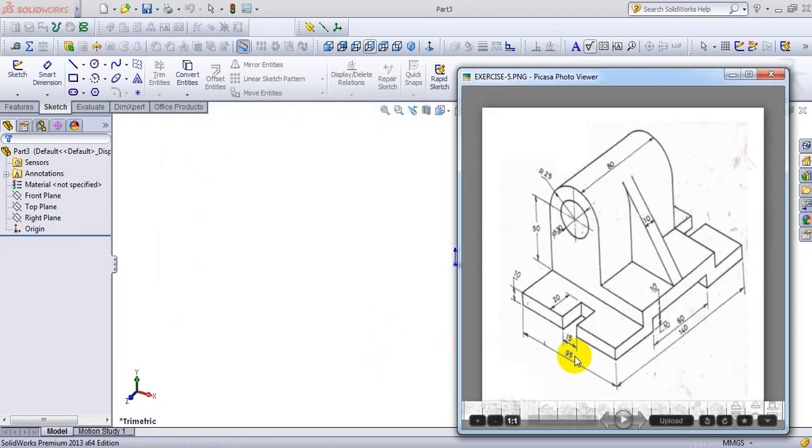So let's see here. This is the front view, this is the right side view, and this is the top view. So in front view we can see the dimensions: length is 95, width is 140, and total height of the part is 10 plus 50 plus radius 25. So it will be 10 plus 50, 60 mm, 60 plus 25 is 85 mm.